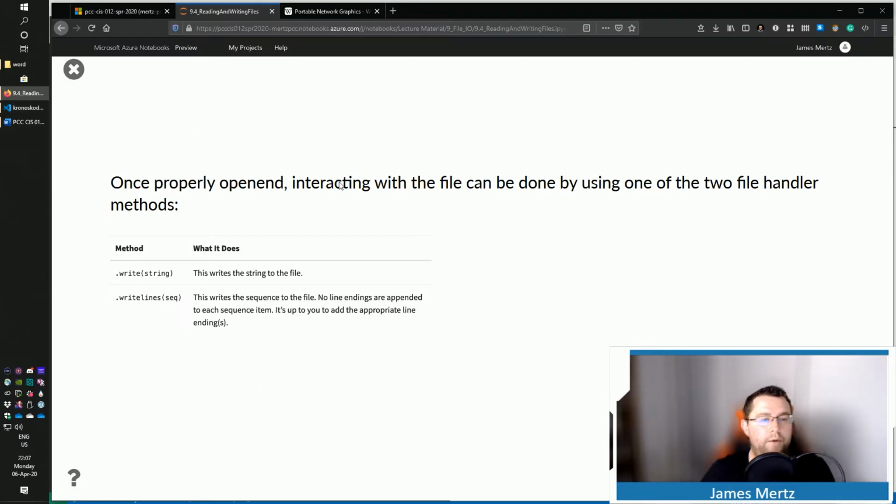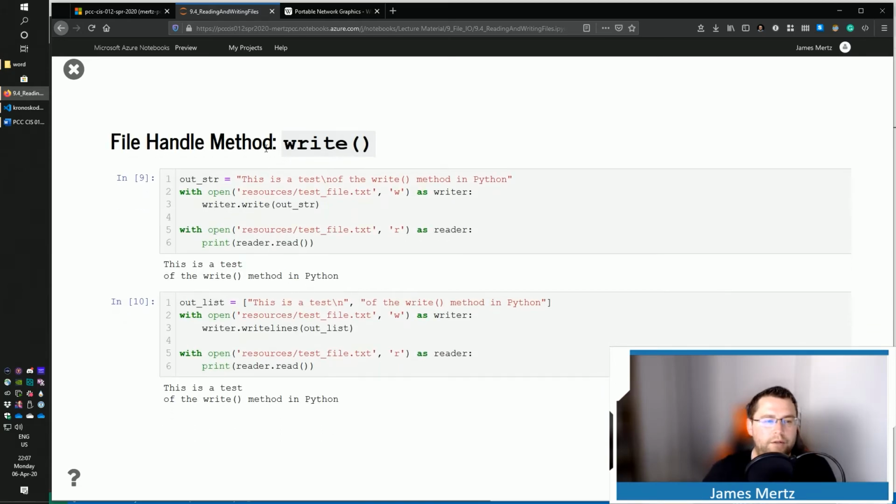Now, if we do write, what it does is it's just going to write out the actual text of it. So here I have a string.